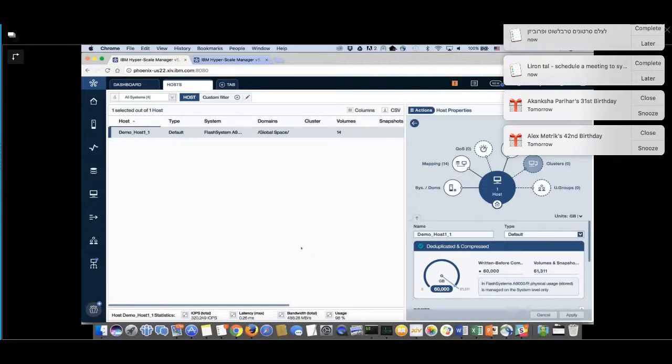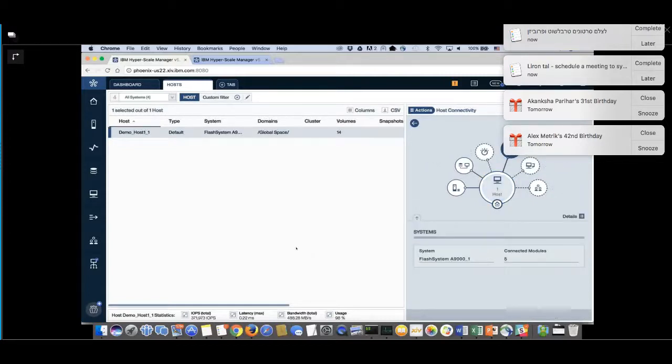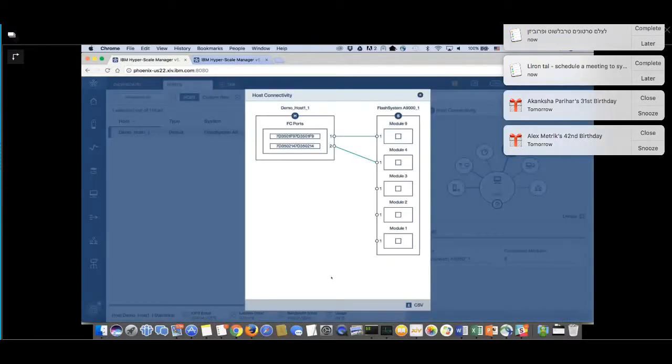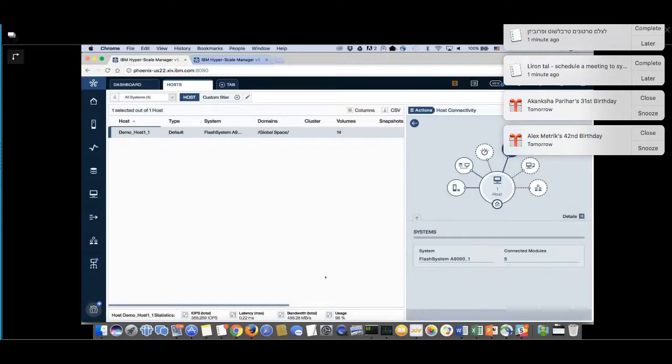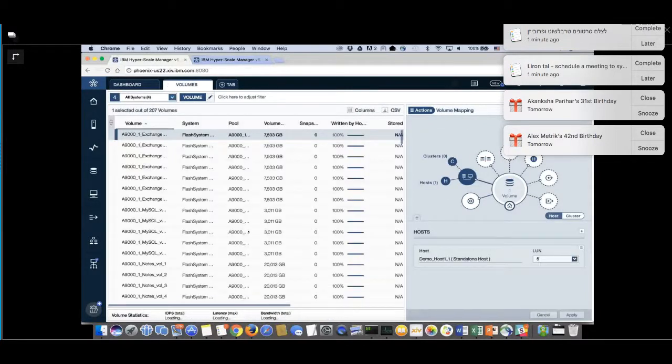It has no POS, it has connectivity to specific systems, but it's not in any cluster. Clicking on connectivity shows me that it's connected to FlashSystem A9000 to 5 modules. I can see a graphical connectivity by opening the pop-up here, by clicking on details. And I can see again the statistics of this specific host.